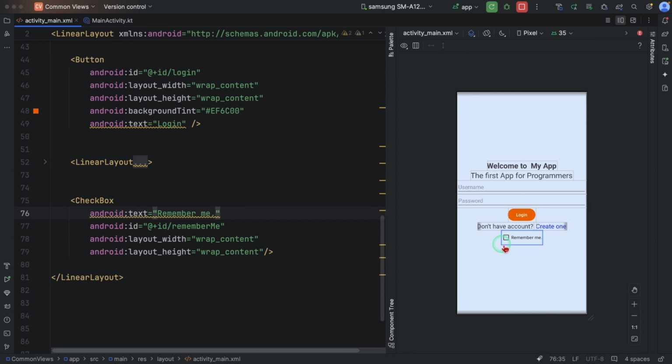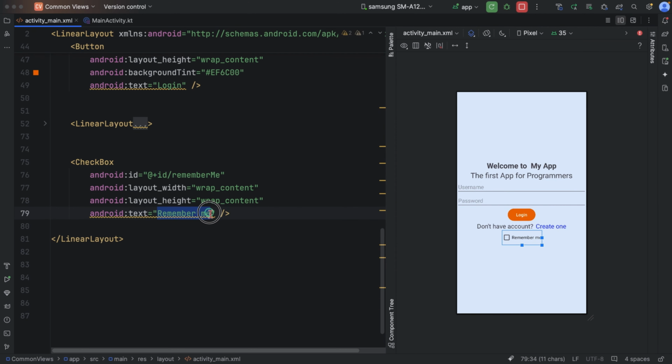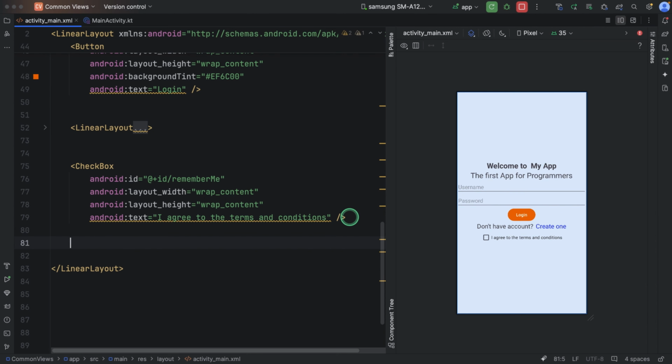Okay, so the user can click it to check it. So you can use it to create something like this: I agree to terms and conditions. Let's look at the next view, which is RadioButton. So the checkbox allows you to select multiple items.